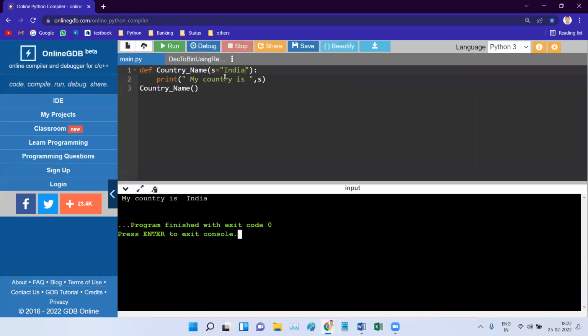Now when I have given a default value and no parameter is passed, the function will take the default value and work on it. But when I pass something else, let us say I have passed Germany, because there is already a parameter available, it will not take the default value. It will take the parameter. The default value is overwritten by the parameter, and we will get the passed parameter.